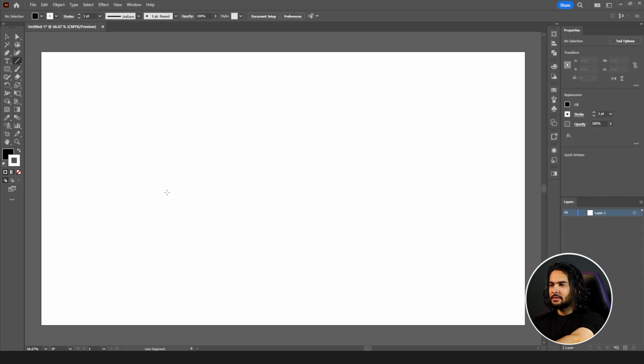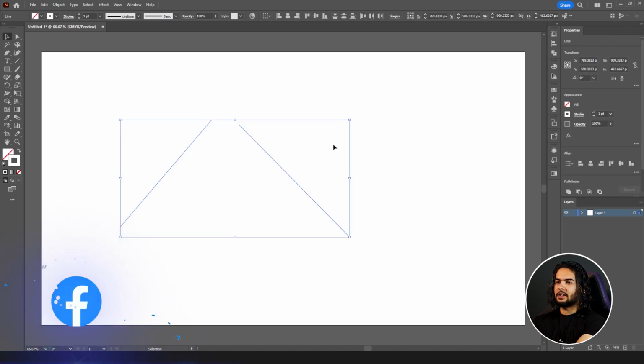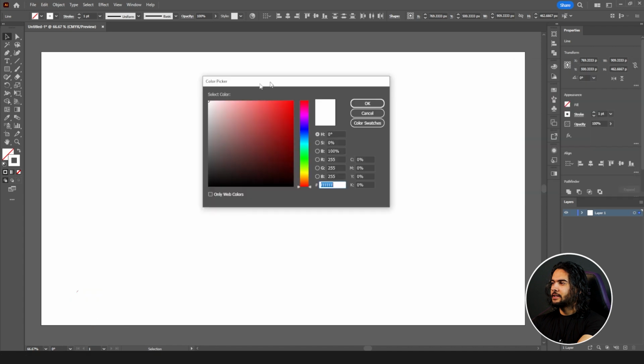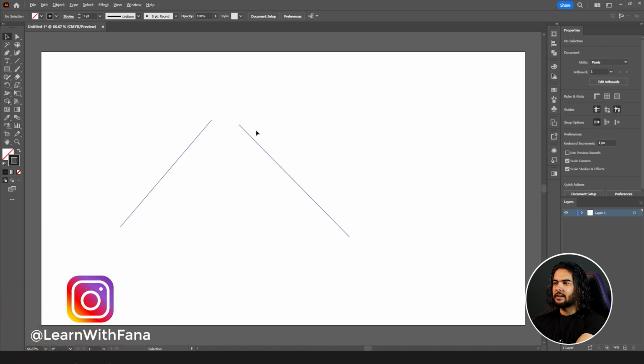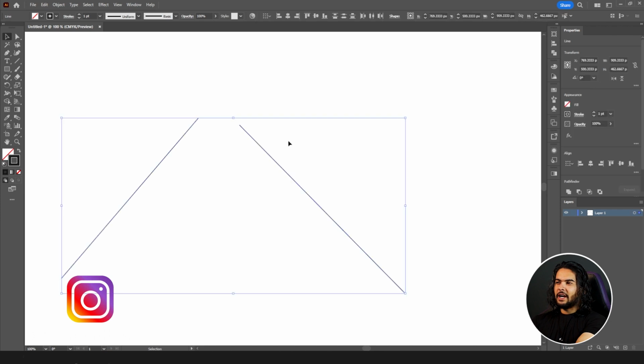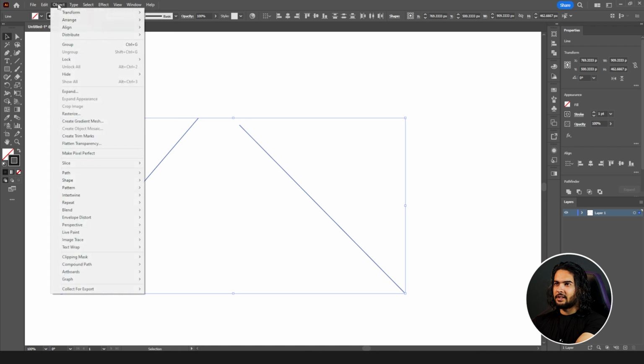I need to draw two lines. Let's change the colors. I guess you guys already know path gets stroke color, so we need to change the stroke color here. Let's change it to, this color is fine. When you have two paths, both of them are open path, and you go to the path, you can see there is join and average.